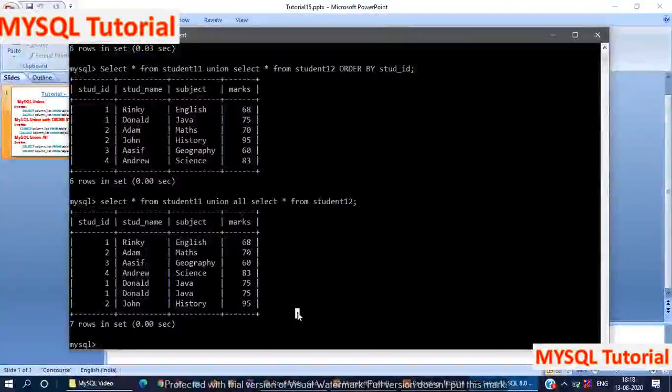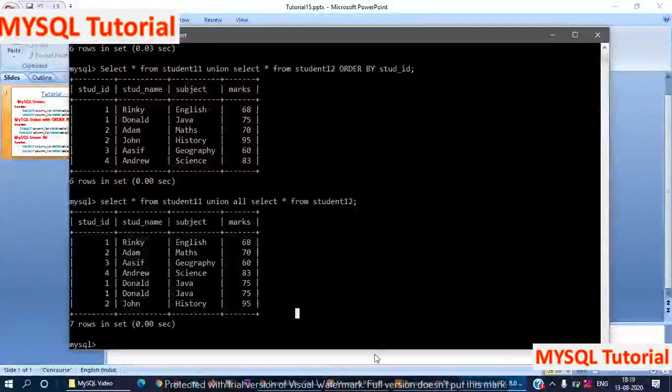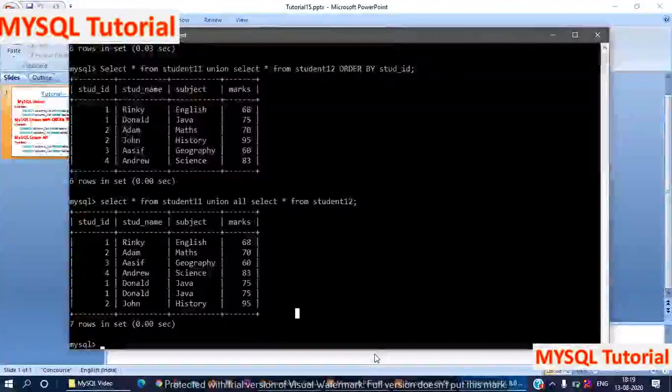But in union all, it combines records of the first table as well as records from the second table. This is the major difference. In simple language, we can say the union all command does not remove the duplicate rows from the result set, but union removes the duplicate rows from the result set. This is the major difference between union all and union. Thank you guys.